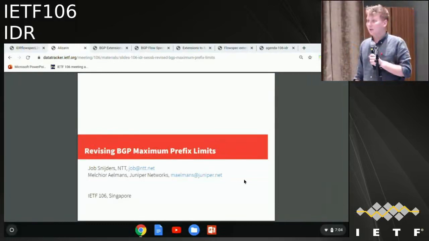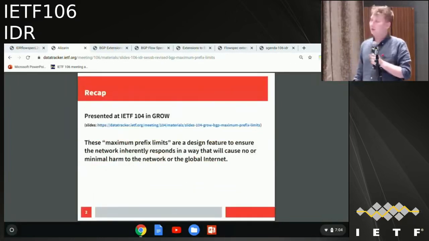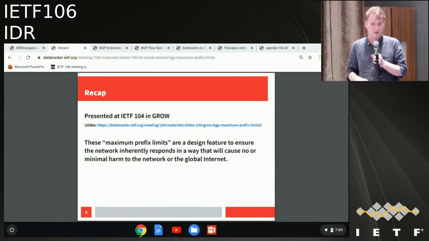I want to provide a small update on some work that was presented in IETF 104 in the GROW working group. And my hope is that this work can transition to the IDR working group, which is why I'm here. But some of you have already seen parts of this presentation. The topic at hand is BGP maximum prefix limits.